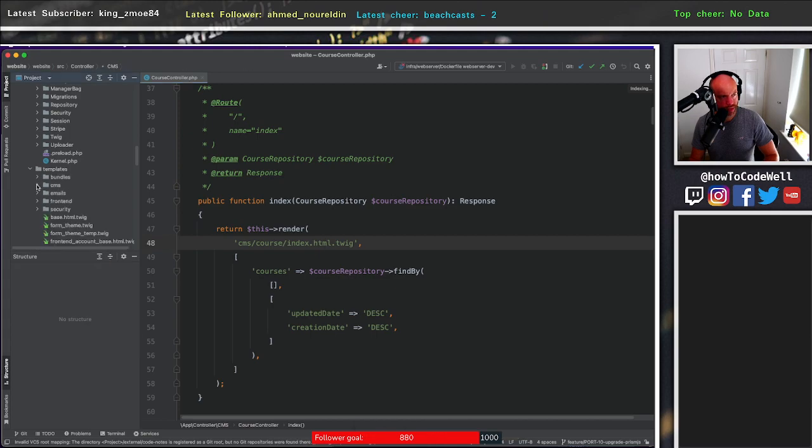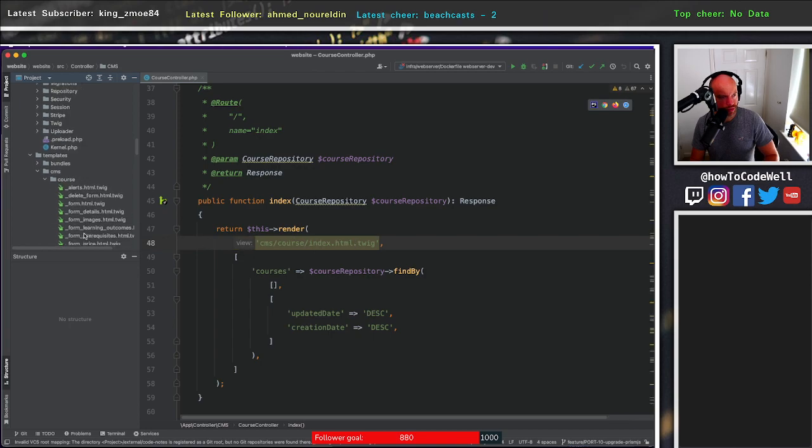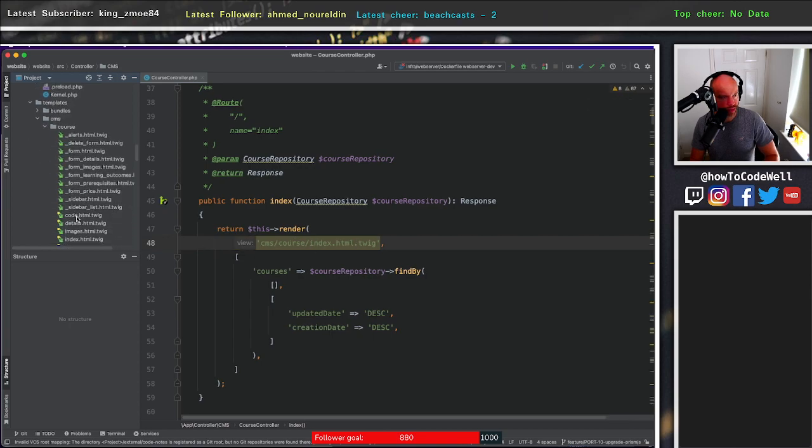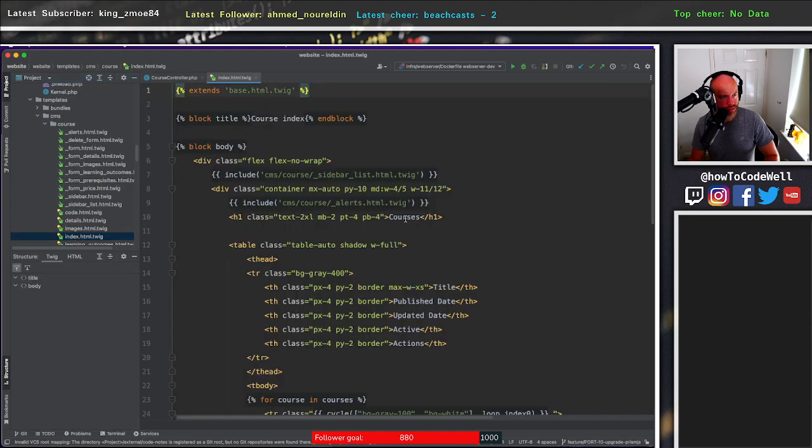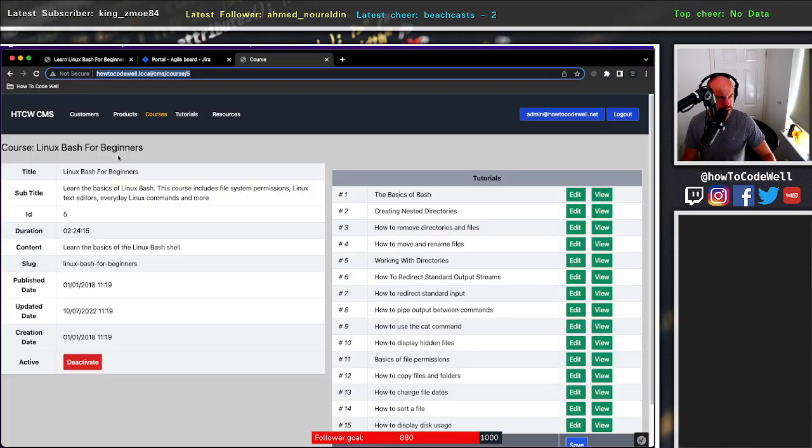So that would be in templates. That would be in CMS. That would be in course. Oh, yeah. Have you got that yet? No, you haven't. Then it would be in index. Right. So title, published date, updated date. That should all be up here.